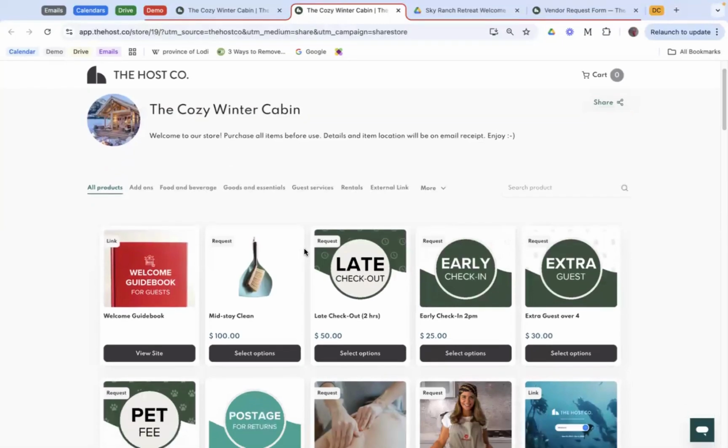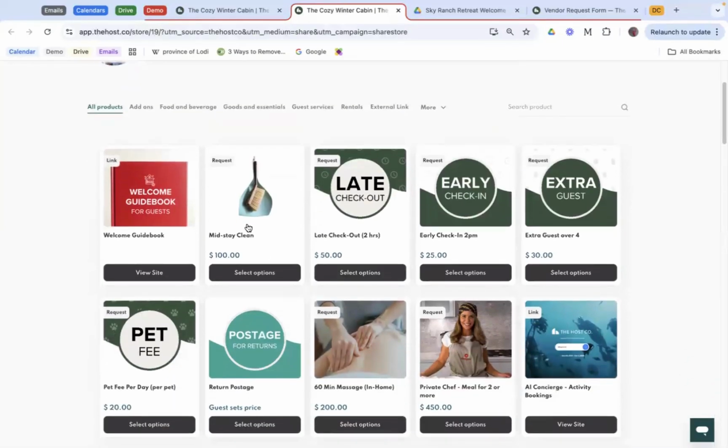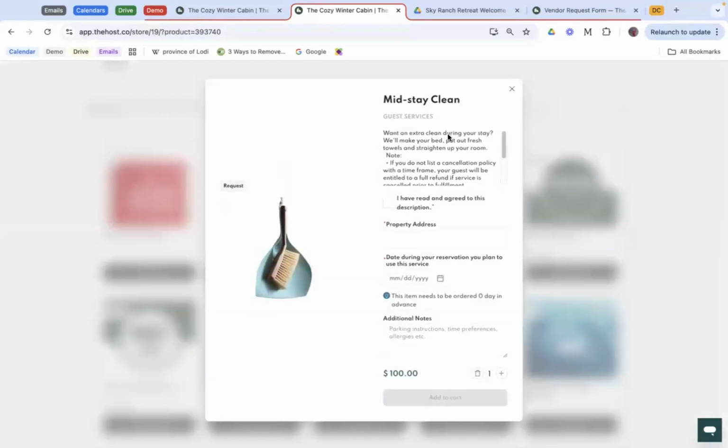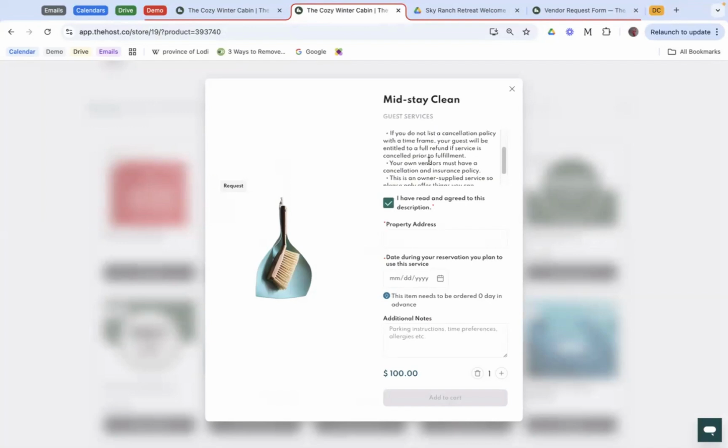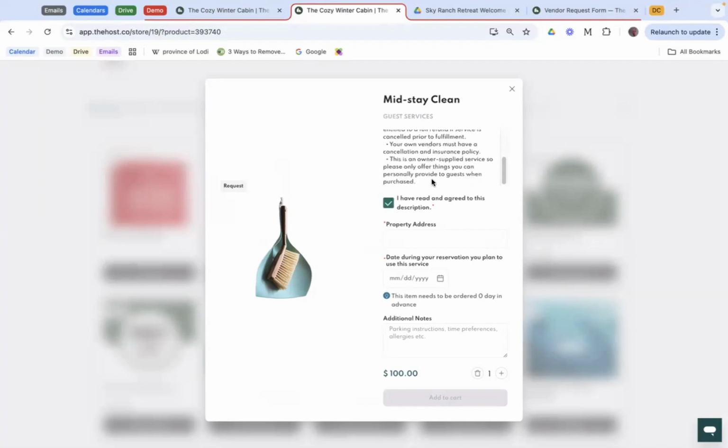But this is how your guests will see. It'll look like this. They can click on things to see the description and everything. When they go to purchase something, their ability to purchase it is grayed out until they've read and agreed to your terms and conditions, which is why a cancellation policy is super important here. And because we do fight your chargebacks as well, having a strict cancellation policy allows us to enforce that with the credit card company.